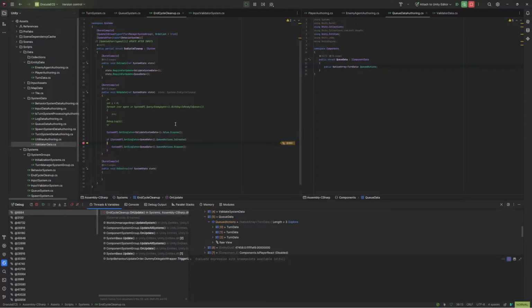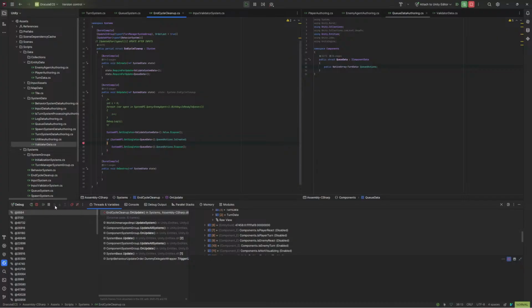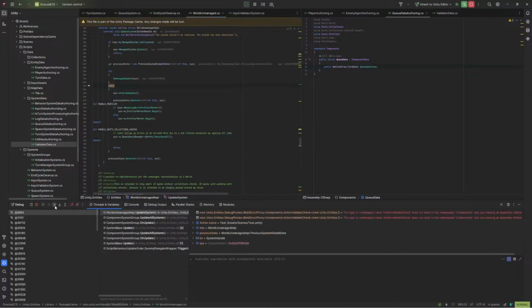We're at size still 3. Is created still true. We're going to hit continue. Step. Step. We catch an error.